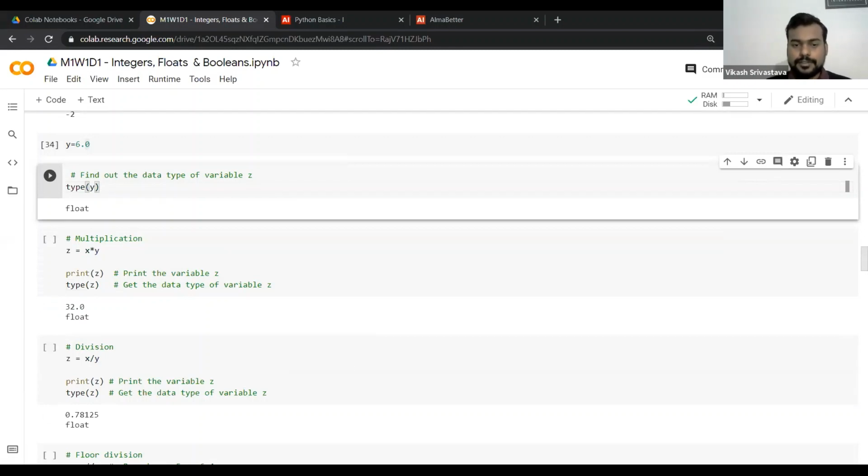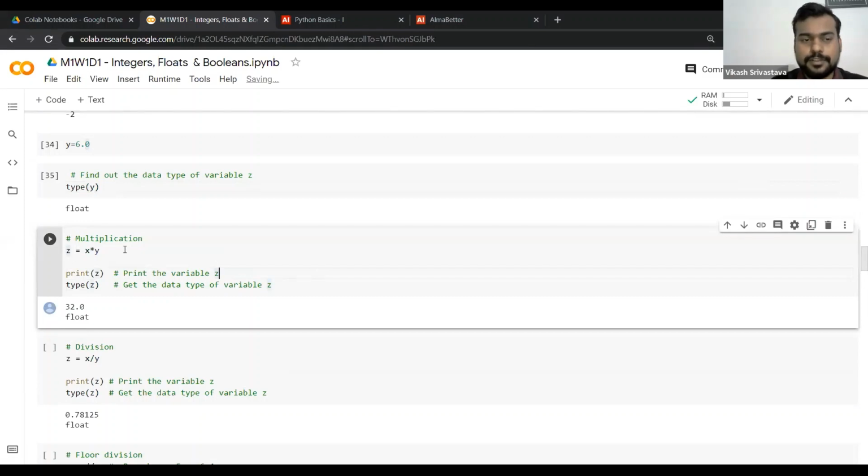Okay, so now we can do the same set of things. Let's say if I want to multiply two variables, we can multiply x and y here. So z will be equal to x star y, and then I can print the value contained in this variable z, and I can also find out the type of this variable. So type gives us the data type. You can add comments here too.